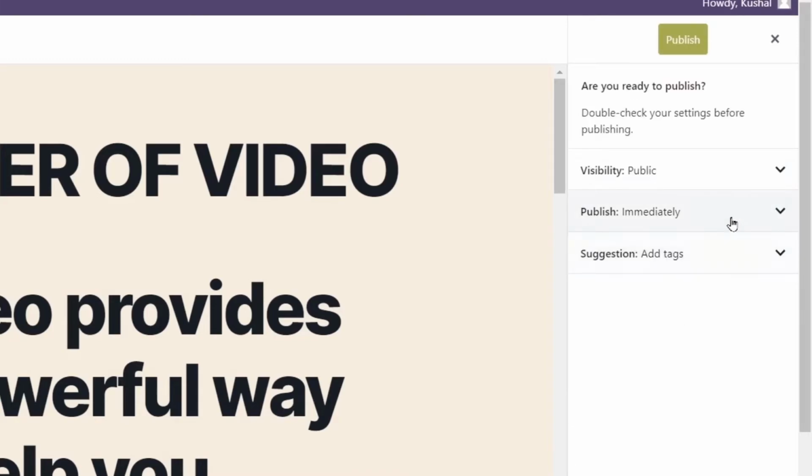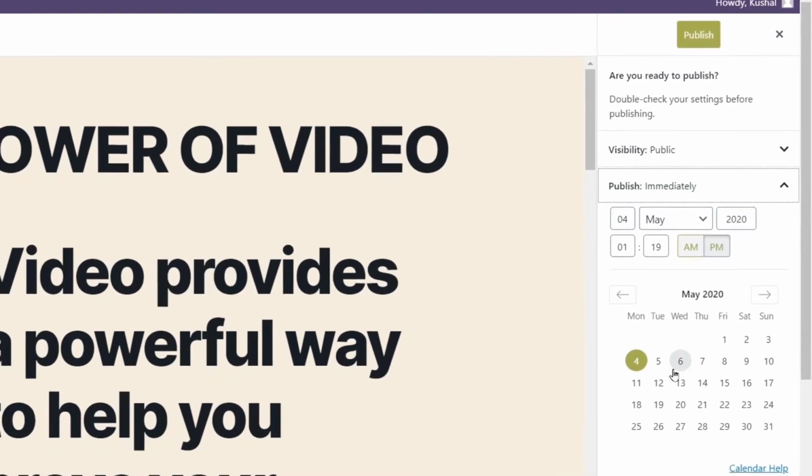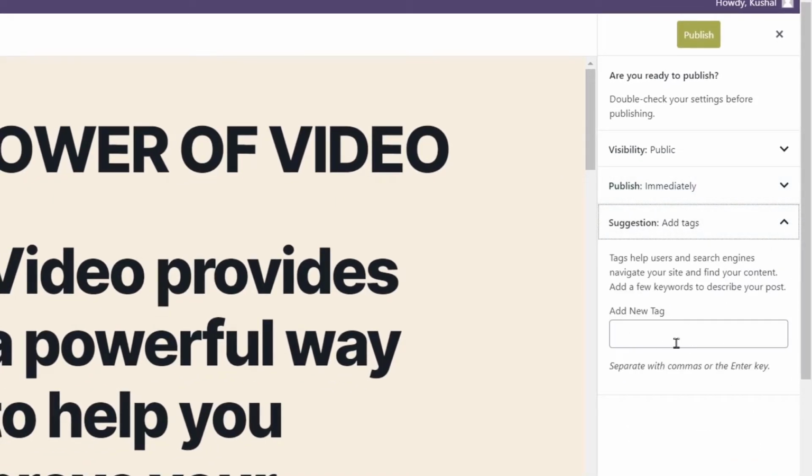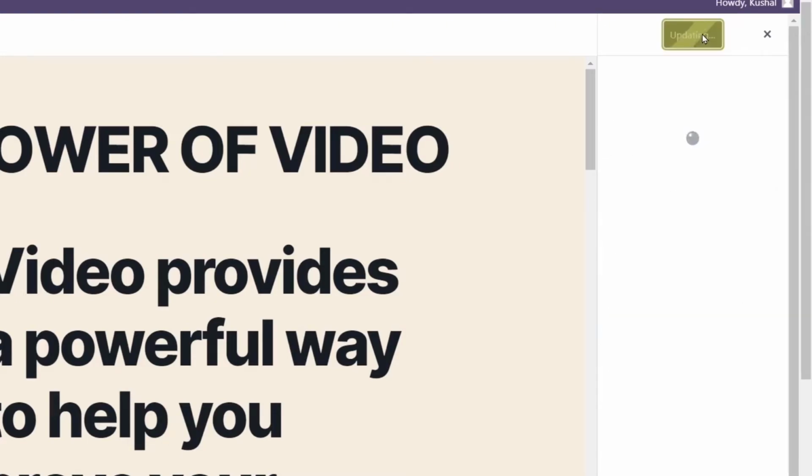Next, we have the option of publishing right now, or you can actually schedule it in the future as well. Finally, we can add certain tags which you have on your website or which you want to put on your website. So for example, I can simply put a few tags here. Let me put in a video tag and a design tag. All you do is type it and hit enter. So now I'm happy with this. I'll just click on publish for now.